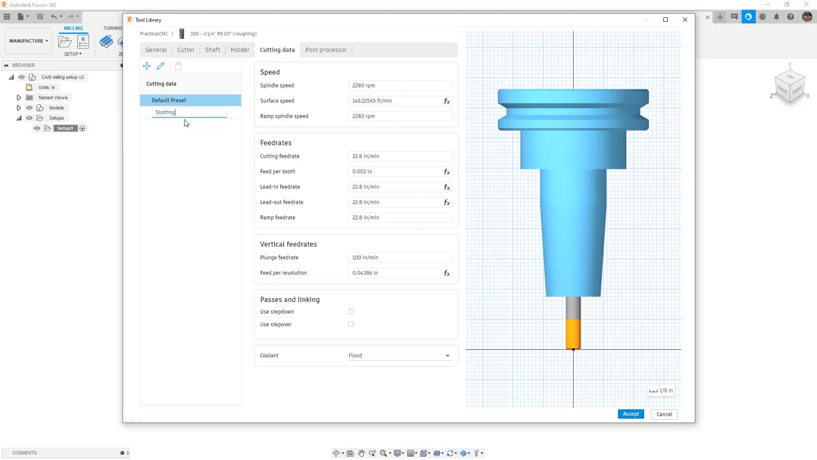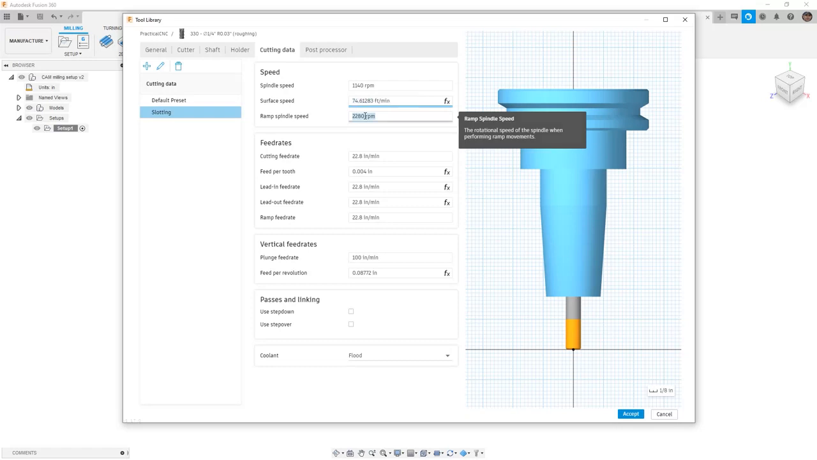I'm going to add one for slotting. And inside here, I want to modify these values. So this is going to be 1140. And when we do that, notice that surface speed automatically changes. There's a ramp spindle speed, which I'll also change. And then we're going to change the cutting feed rate to 11.4.